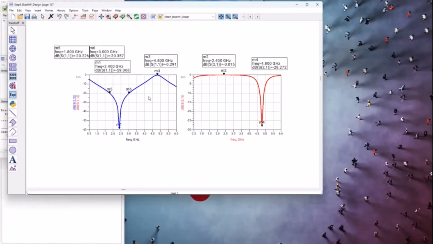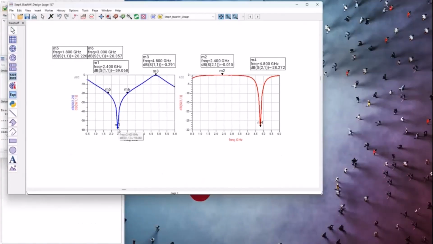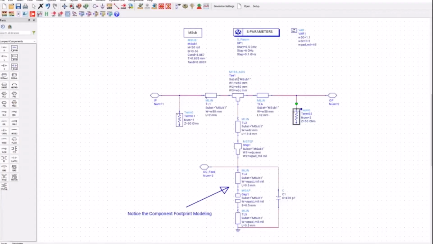But lambda by 4 line at 2.4 gigahertz becomes lambda by 2 at 4.8, and that's why you can see it gets rejected completely, because that sees a short circuit, and that is why you can see S21 is showing you a short circuit, so you get minus 30 dB kind of isolation. So that's how you do a good design of a bias network.